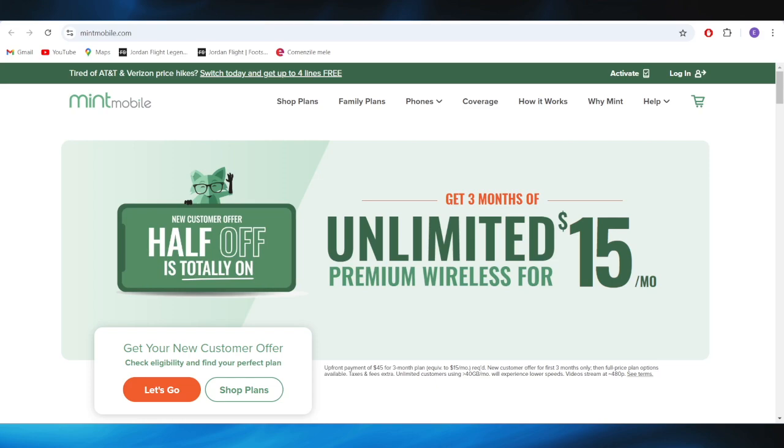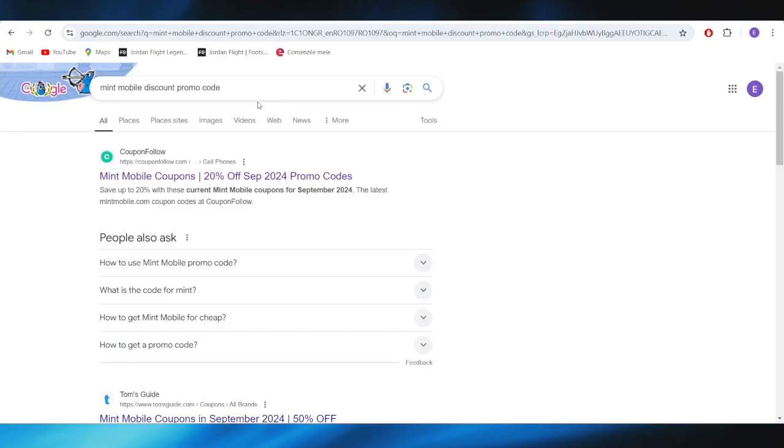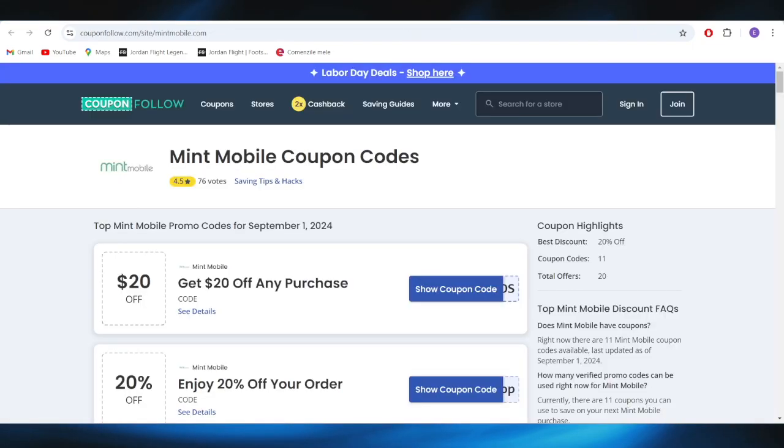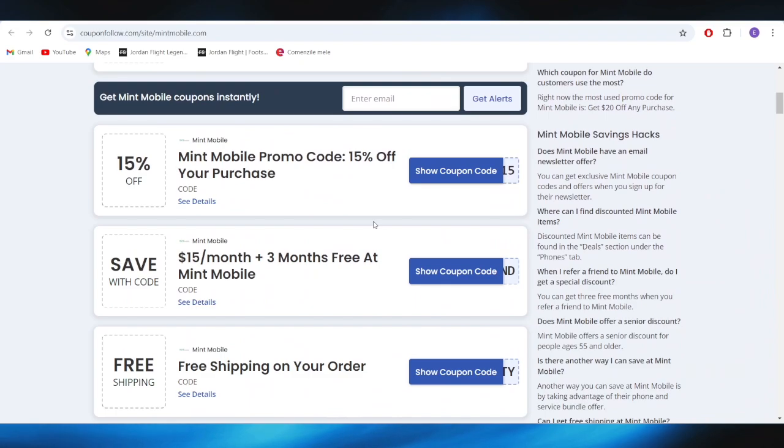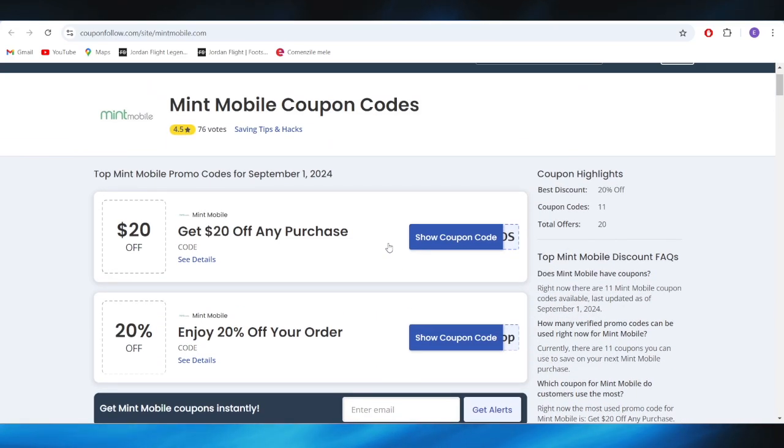First of all, go to your web browser and search for Mint Mobile discount promo code. Right here, select this very first option, a website called couponfollow.com. And right here, we have a list with different types of promo codes that we can use.